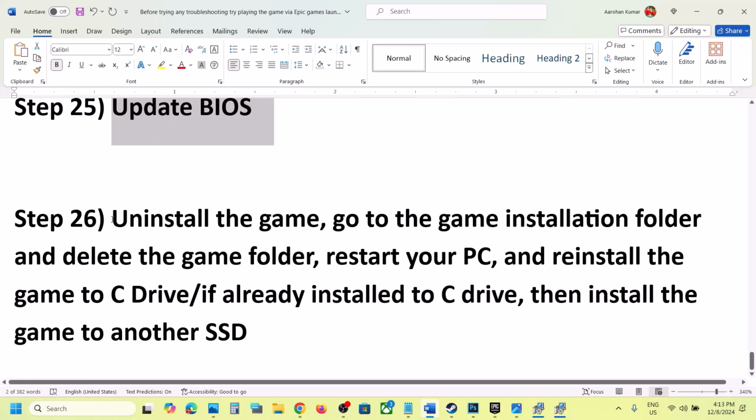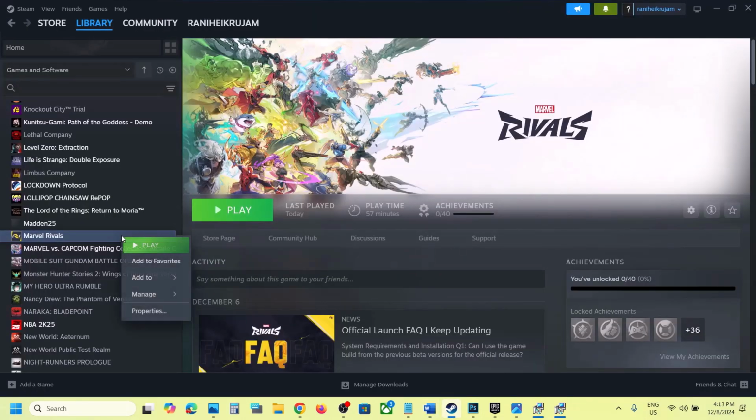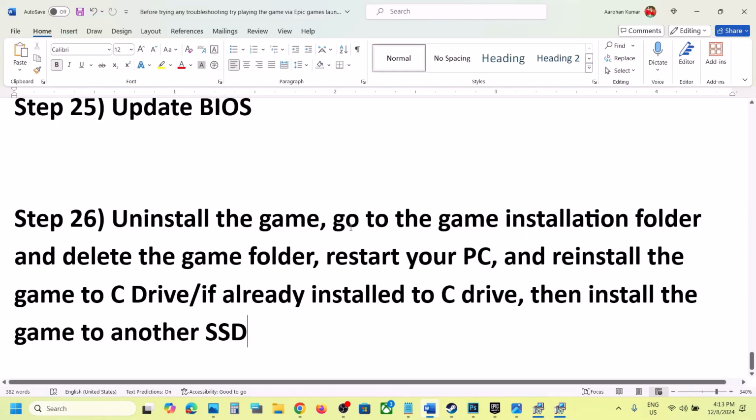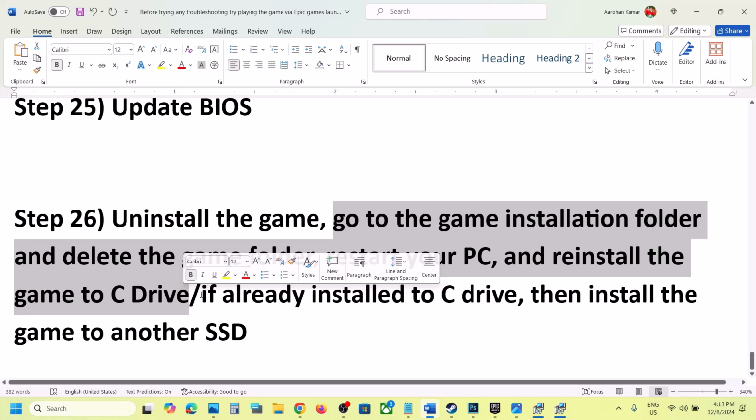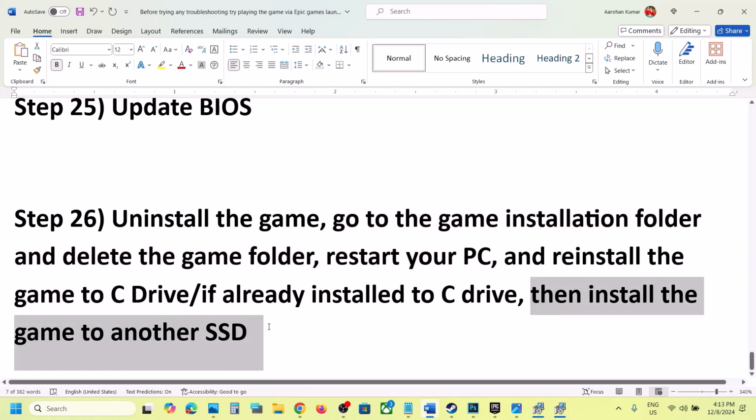Now the last step is to uninstall and reinstall the game to a different drive. Simply right click on the game, Manage, Uninstall. After the uninstall, go to the game installation folder, delete the game folder, restart your computer and then reinstall the game to C drive if that is an SSD. Install the game to C drive, and if the game is already installed to C drive, in that case you can try to install the game to another SSD and then check.